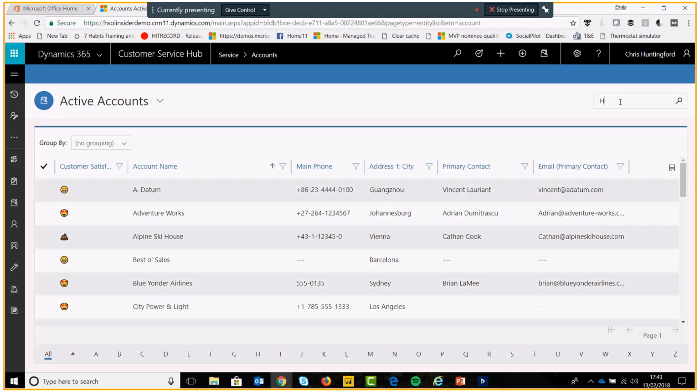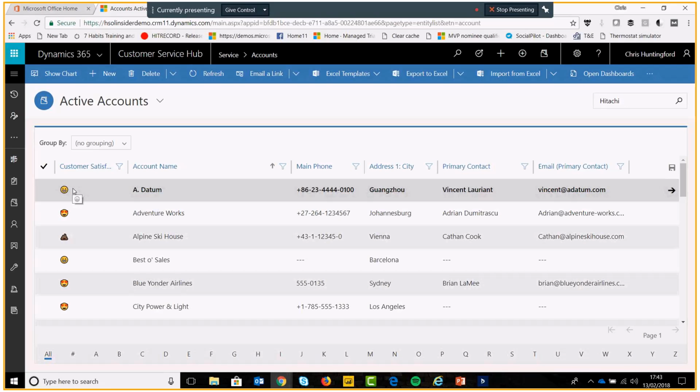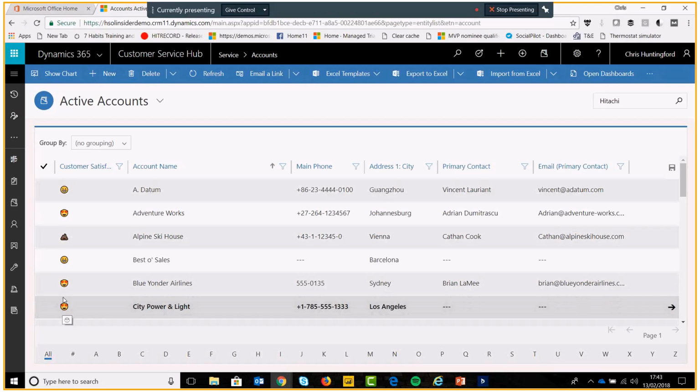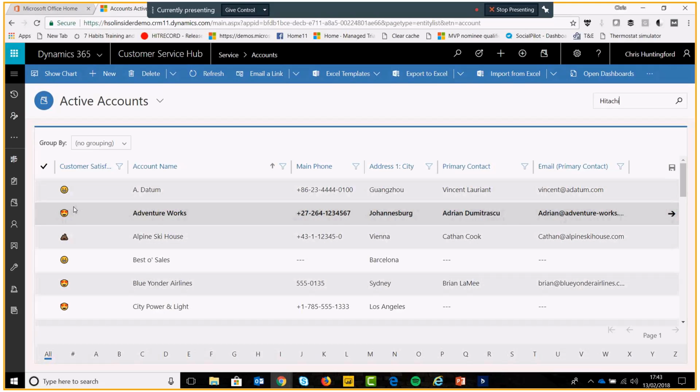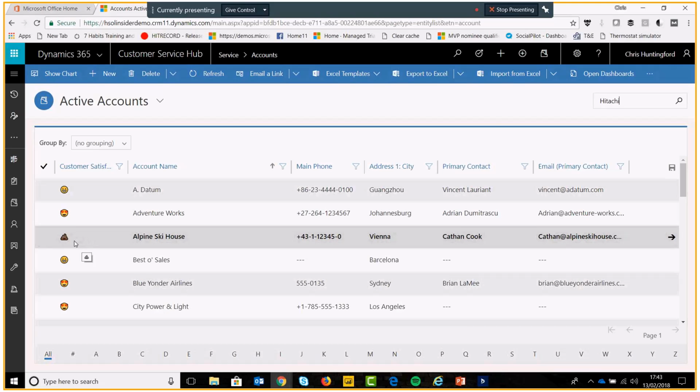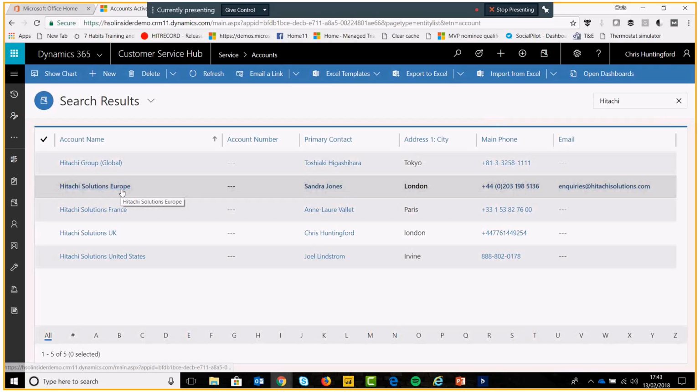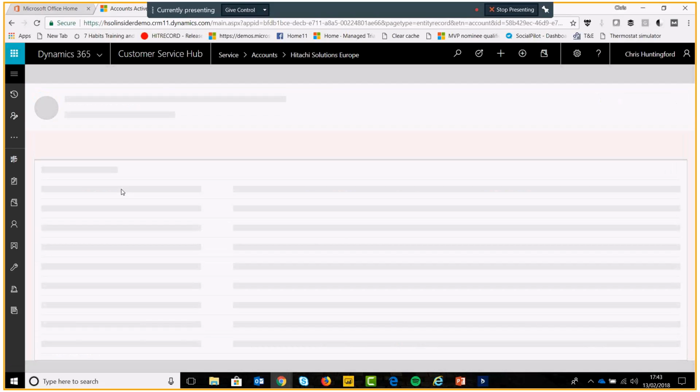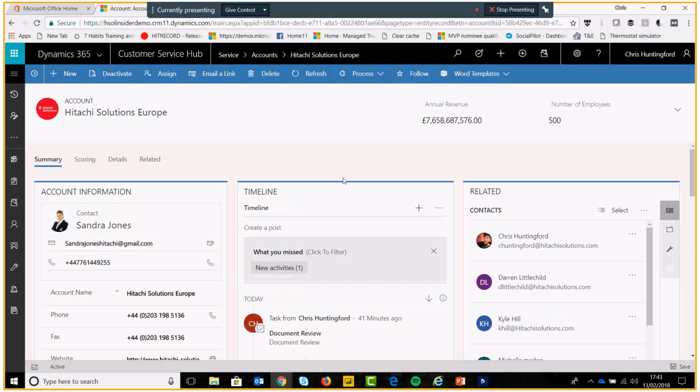Fantastic. And we'll just search for something very cool. I don't know if you guys saw that blog post that Megan put up about the emojis. So this is just something that I did a little while back. Apparently Alpine Ski Lodge is not having the greatest customer service, but we'll leave it at that. So if I dive into Hitachi Solutions Europe, this is my account record.